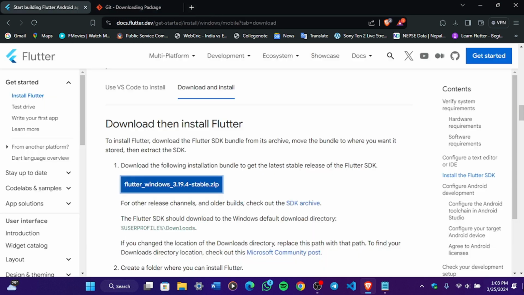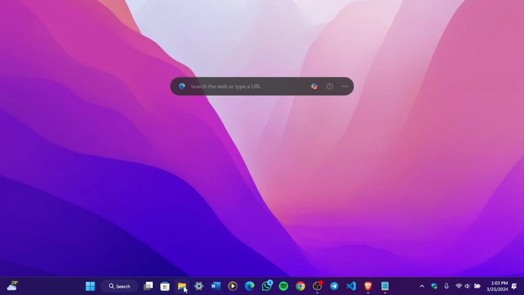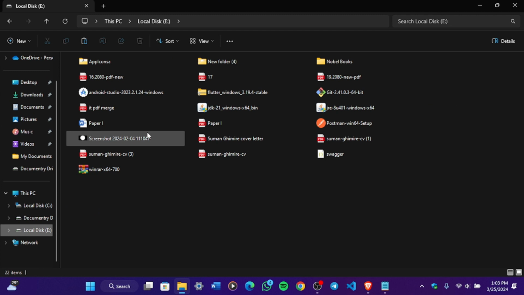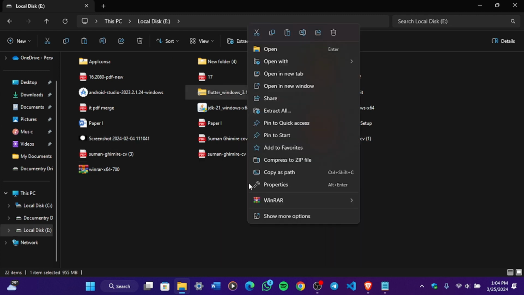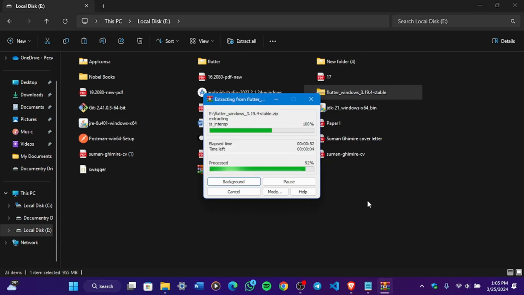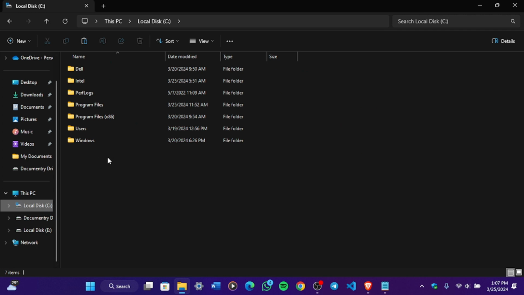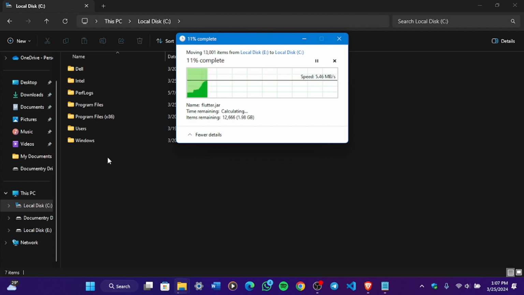I'm going to minimize this and open File Explorer and search for the Flutter SDK file that I have downloaded. I will extract these files here. It takes time. After extracting the files, I'm going to copy or cut them to the local disk C drive. You can paste them in any folder or location, but you have to install the files on the local disk, because of its large size, 2.5 GB, so it takes time.